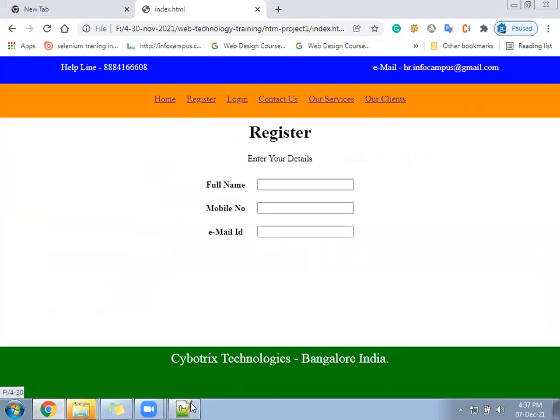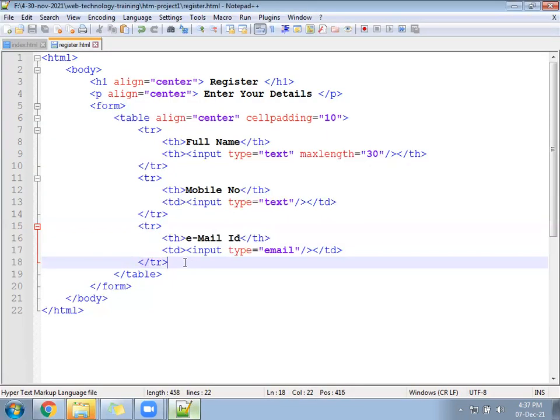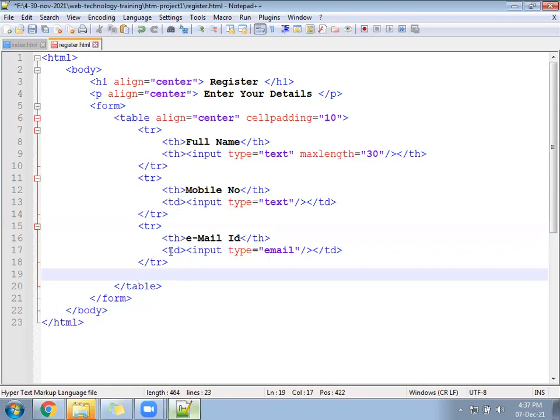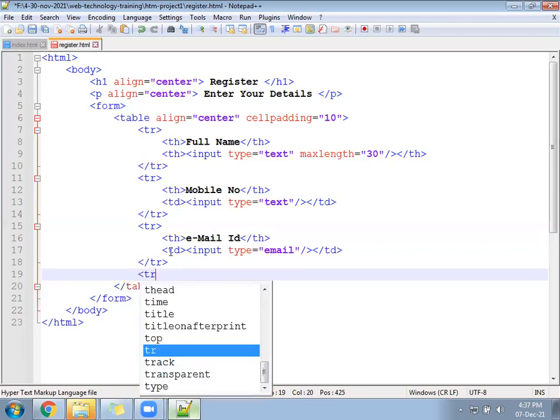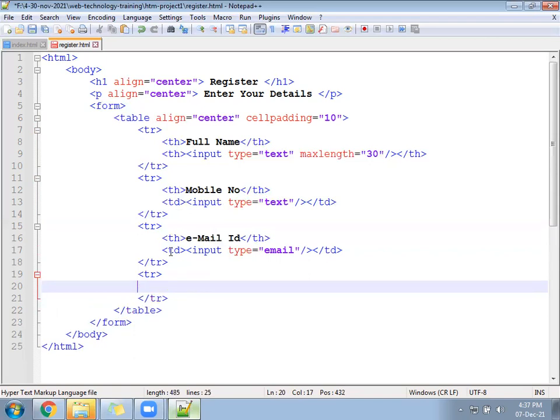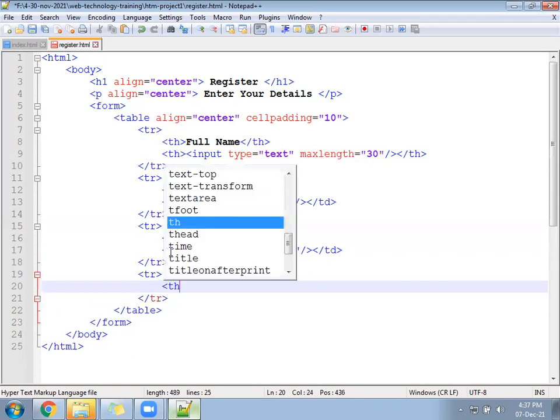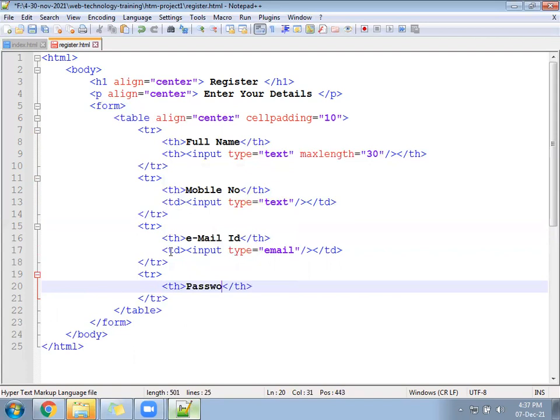Password. Add one more TH, confirm password also. TR, TH, password, and one text box with the type equal to password.